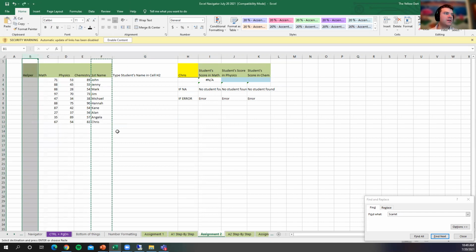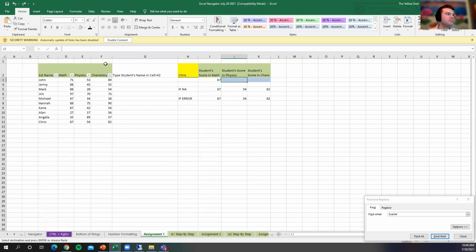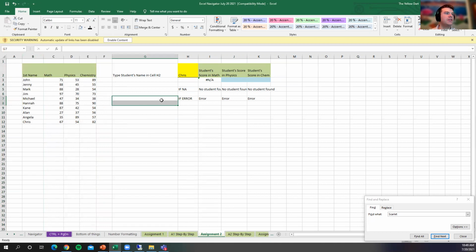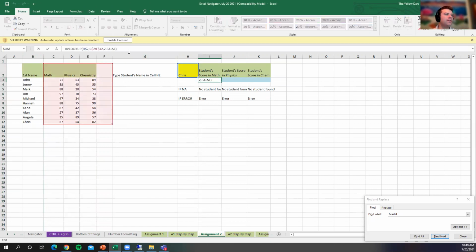If you don't, just a quick recap: go over to assignment 2, click on F, Control X, and then click on B, Control V, and you should be good to go. However, you'll notice that our VLOOKUP through all of this does not work.